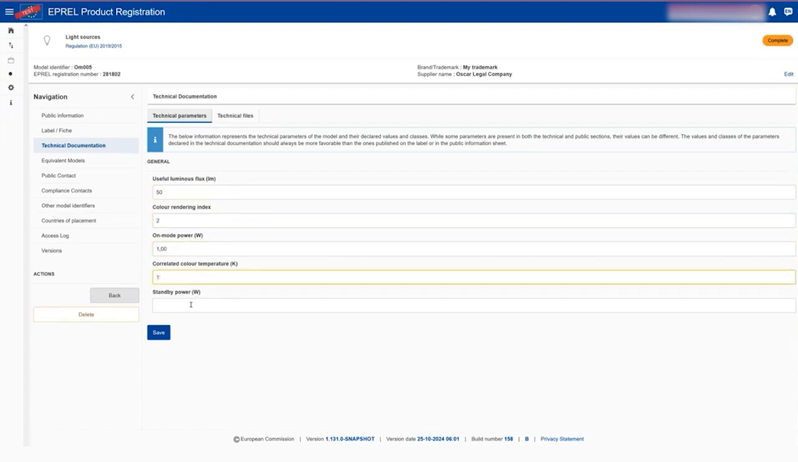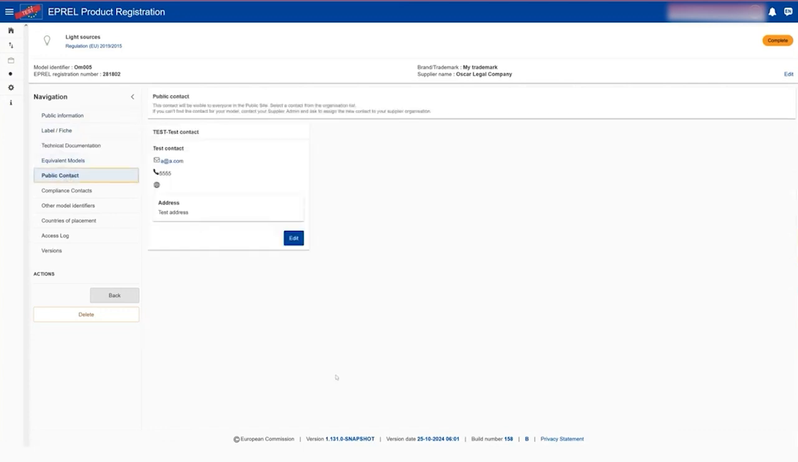Let's see. Okay, 0.99. Okay, so now I have public information. I have technical documentation that can be useful for the market surveillance. I need to give a public contact. In my case, I had defined one by default in my company, so I can change it if it's not this one, but by default, I will use this one.